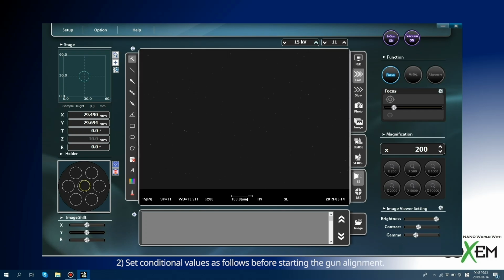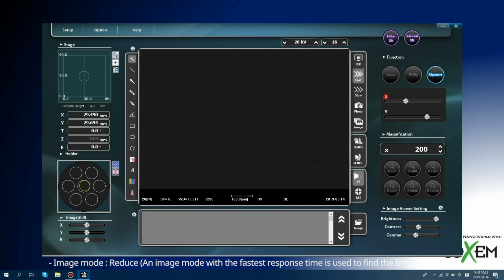Two, set conditional values as follows before starting the gun alignment. Set ACC voltage to 20 kV. Set spot size to 16. For NS gun alignment, click the center button on the software. Image mode: Reduce. An image mode with the fastest response time is used to find the brightest spot.